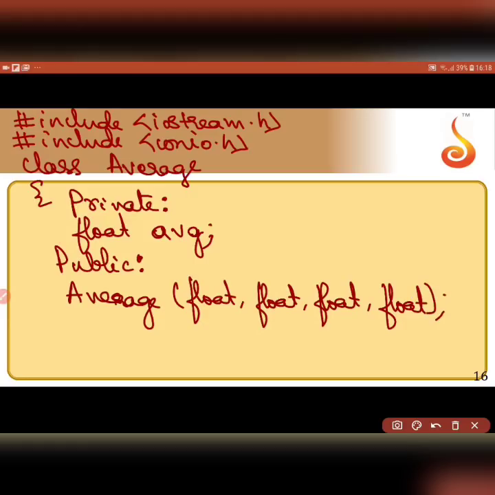To which I am going to pass 4 float arguments. So it becomes a parameterized constructor since I am passing parameters to it. And being a constructor, it has the same name as the class name and it is declared in the public section of the class. It does not have any return type.